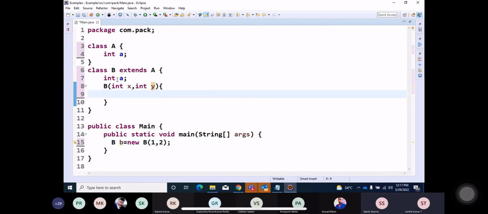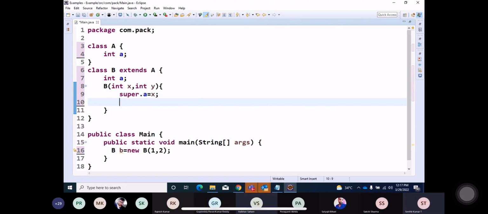So now I want to store this x and y value to this a variable. But both the classes contain the same variable actually. In order to avoid this situation, what I'm going to do, I'm going to call super.a is equal to x. So now let's store in the A class variable. Super.a is equal to x. Next I'm going to give a equal to y. Now the y will be stored in a variable called which variable? B class variable.